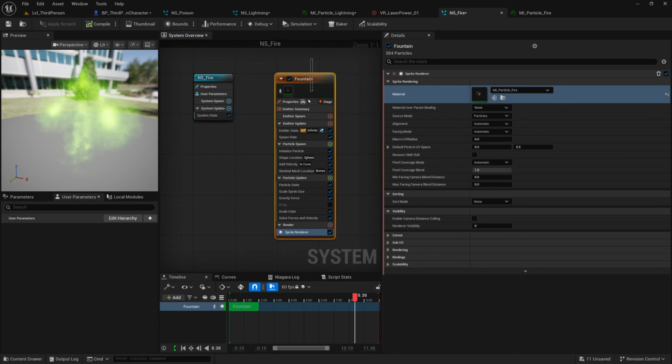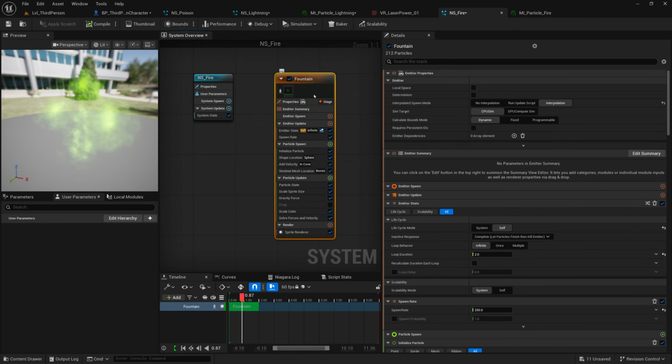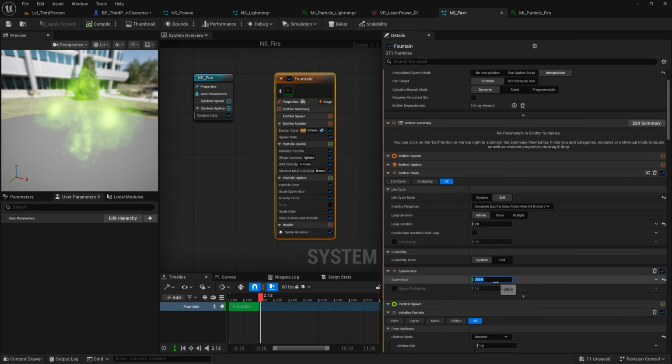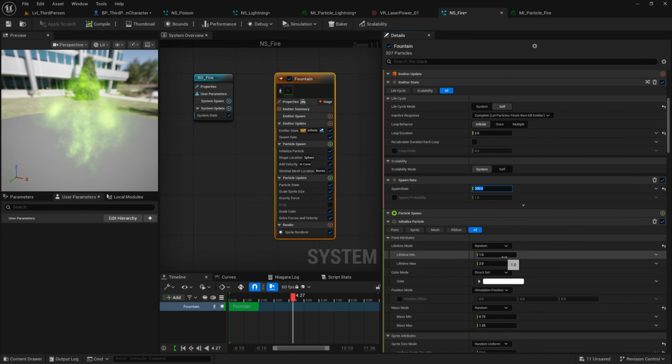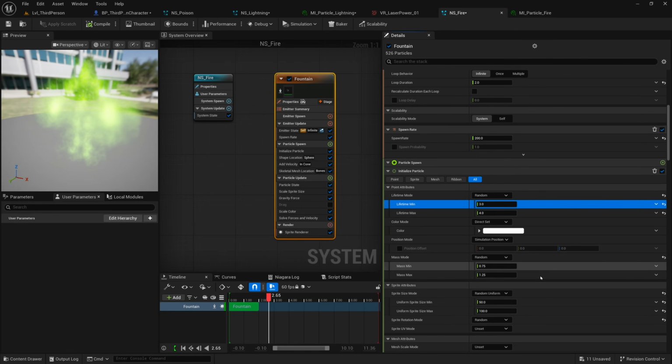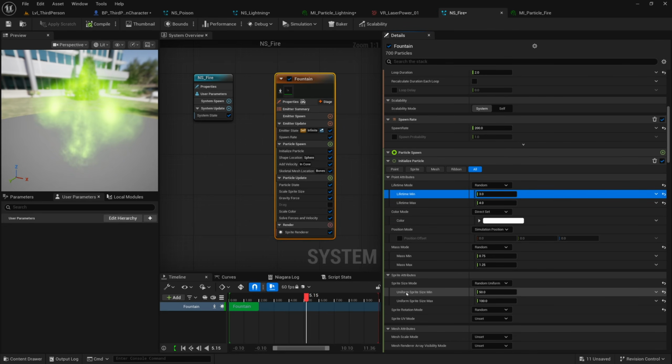And then now we can go ahead and start messing with some settings on our particle system. The first thing that we want to do is go to our spawn rate, and I'll set this to be 200. And then I'll scroll down, find lifetime, and I'll set it to be 3 as the minimum and 4 as the maximum. These can be changed slightly if you like. You can try maybe 2 or 1, but I'll leave it at 3. And then I'll scroll down to find the sprite size, and the minimum will be 150 and the maximum 200.